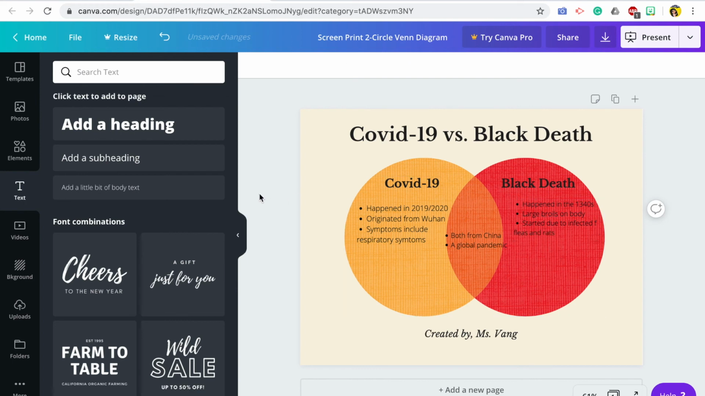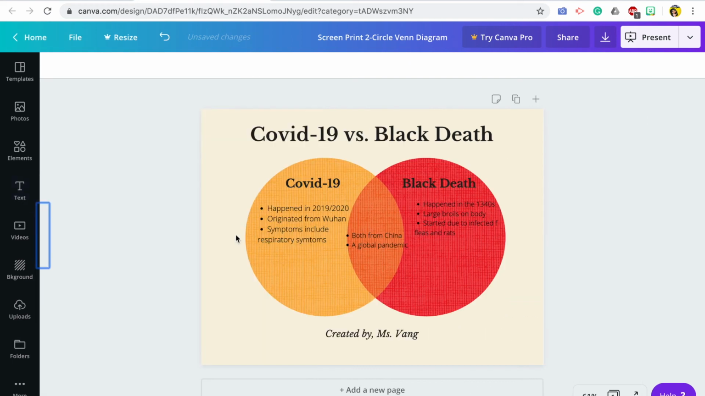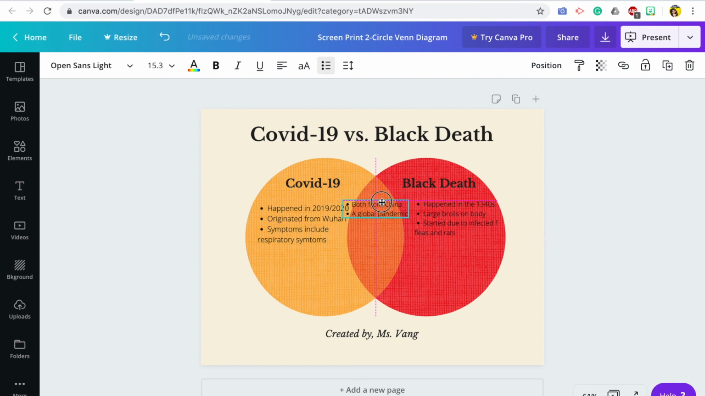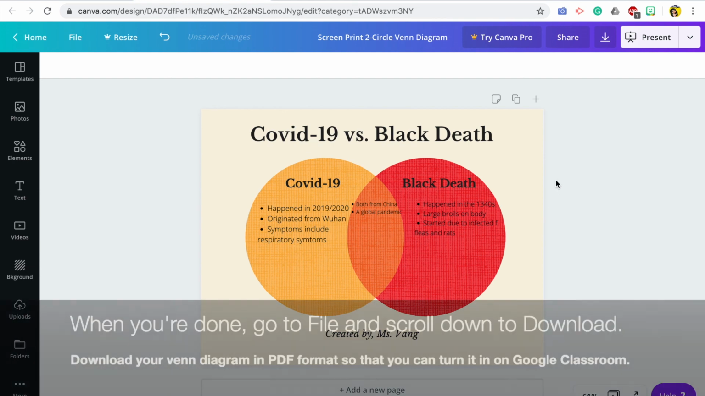And you'll see on the left hand side that there's multiple things that you could actually add on to your assignment. But for the sake of time, I'm going to end the assignment here, and then I want to show you guys how to download it.